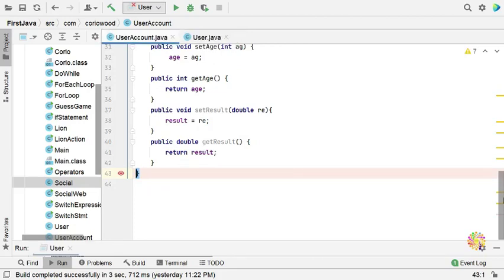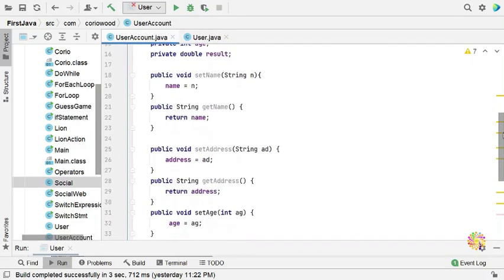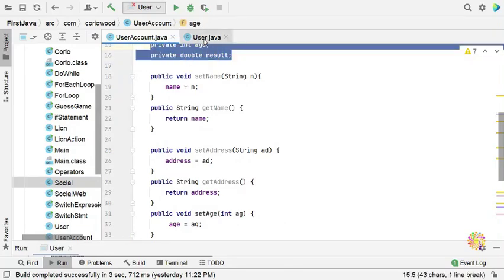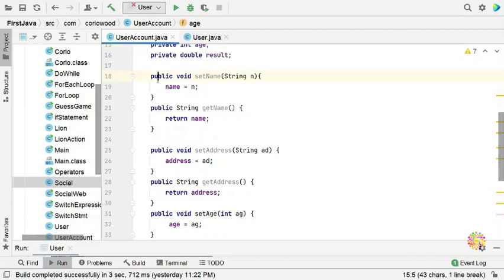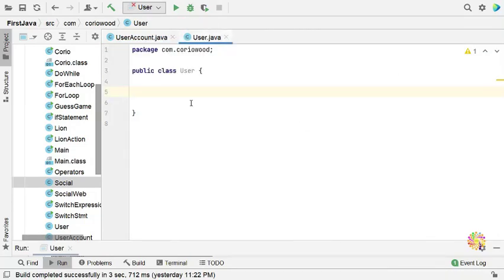Okay, so now we have saved this one. Now we move inside the user class, and we're going to instantiate this class UserAccount, and we're going to access all our setters and getters. We can't access the attributes directly, but we're going to access them through the setters and getters. This is called encapsulation in Java.